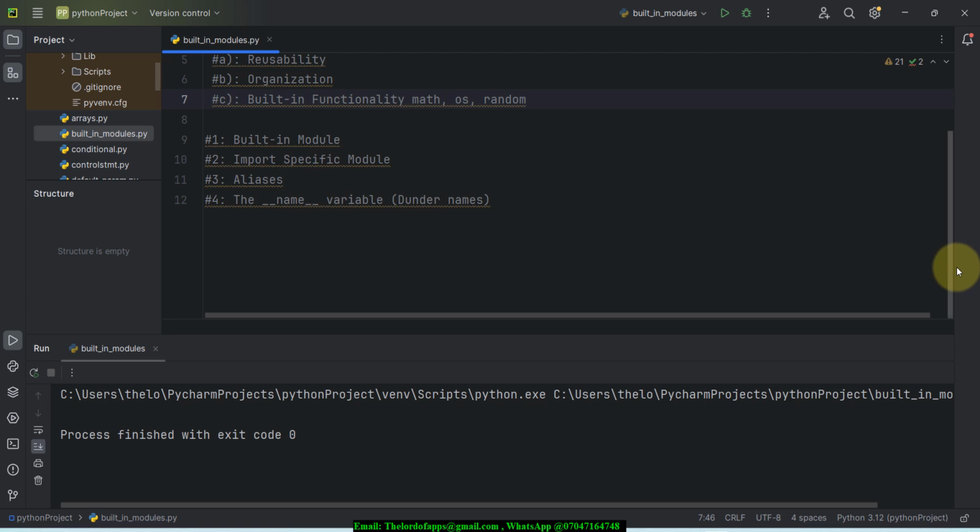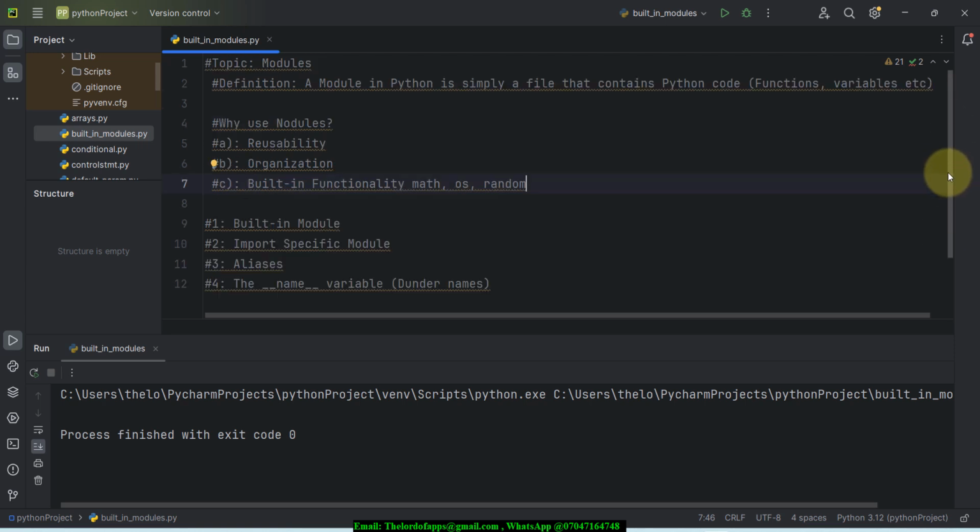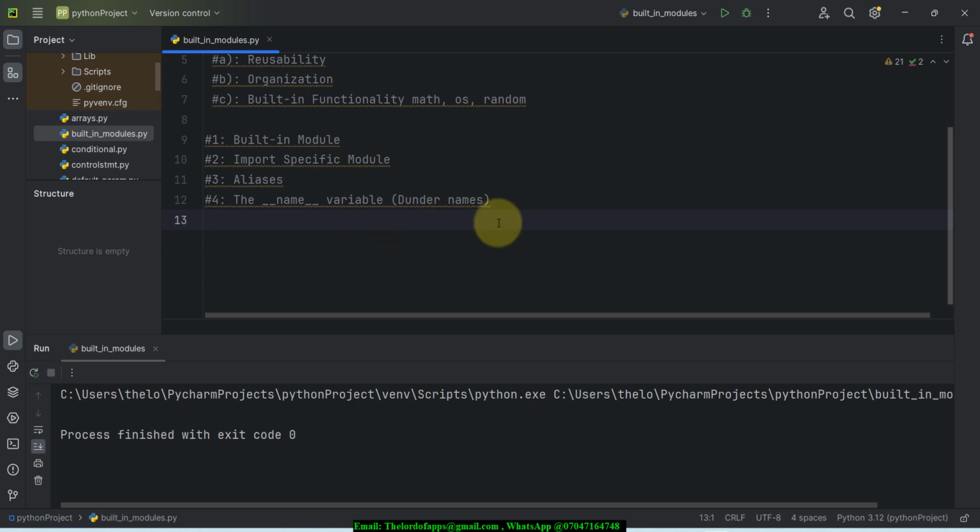All right, to do that is really very simple. I think I have all of these things that are here already commented out. What I want us to do right now is take a look at this particular module right here, which is called the math module. Within this place right here, remember that I have created a file that I call built-in modules.py. You can create your own built_in_modules.py.